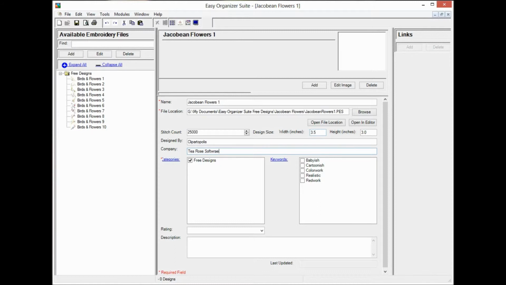You will see that the system already selected the category that you chose. You can select more than one category if you'd like. Just click on the box next to the category. Keywords are used for finding embroidery files in the Available Embroidery Files tree. You can select one or more keywords for this embroidery file by clicking in the box next to a keyword.